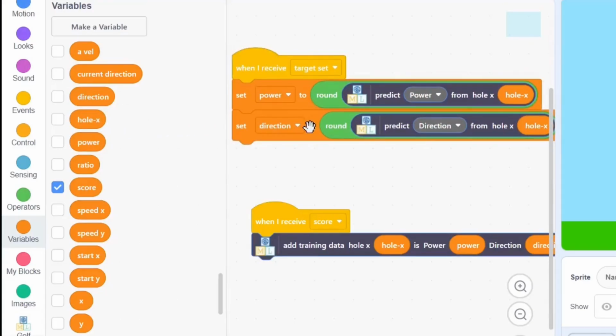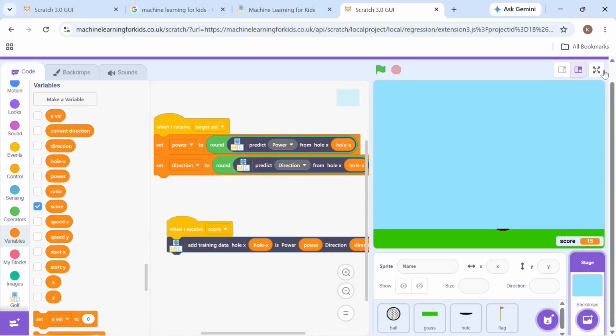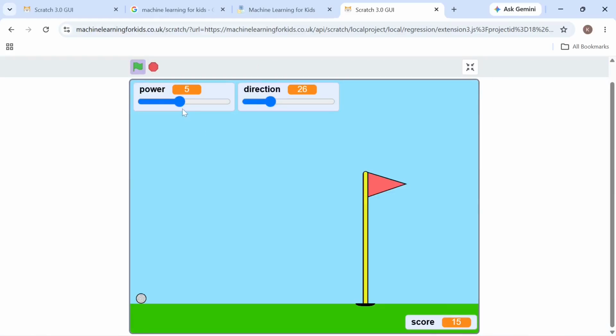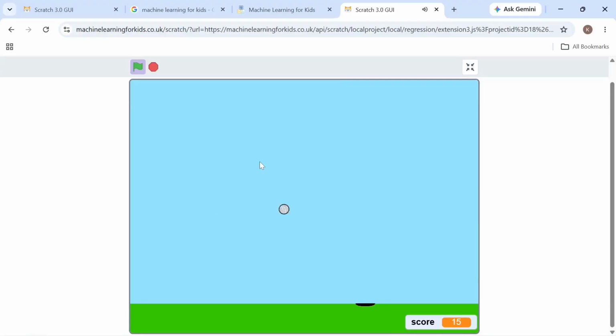Done. Great. Now just click on the full screen and enjoy your game. How will it work? See, I just click on the green flag. You can see when I click on the green flag, it shows some specific positions, right? I have not set the power and direction yet, but automatically it's set. And now we'll see the result, how it works. Great. I didn't set the value, but the machine learned from data, and on the basis of that we get the highest score with minimum time, right?